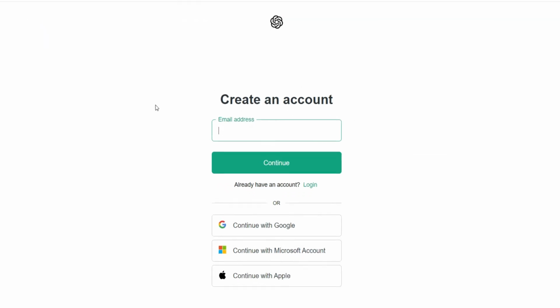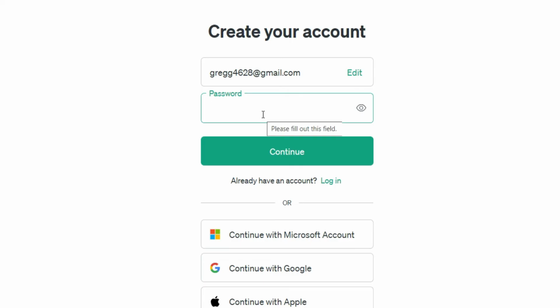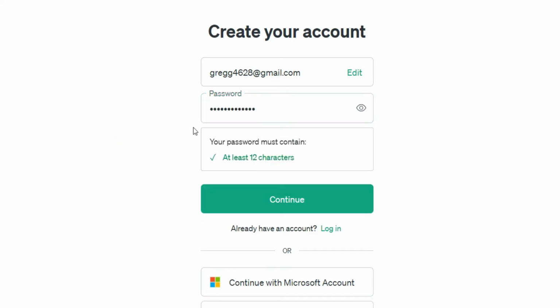As you can see, to create an account, you can create it using your email address or continue with Google, Microsoft or Apple. For now, I'm going to create an account using my email address, so let's begin. Right here is my email address. I'm simply going to continue. Now let's enter our password. Well, it says the password must be at least 12 characters. The condition has been fulfilled. Let's click on continue.